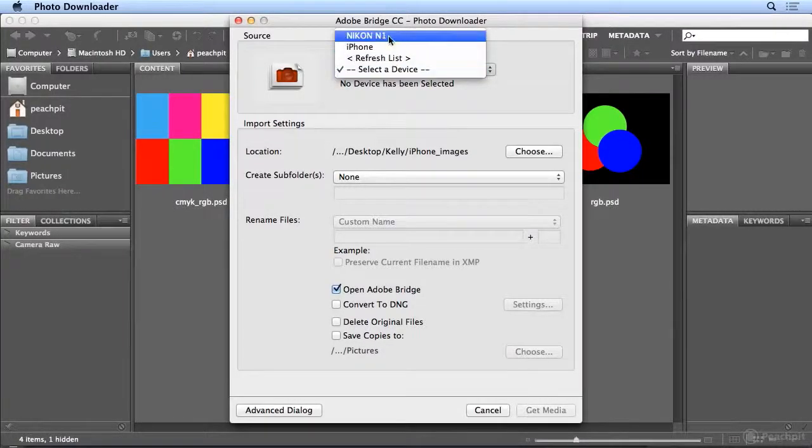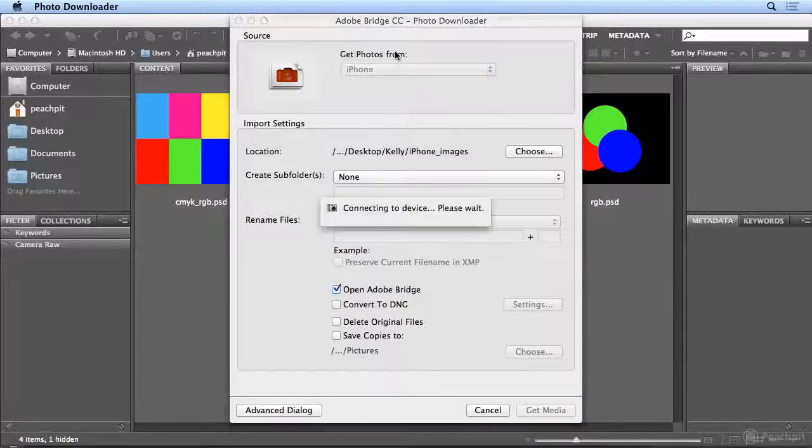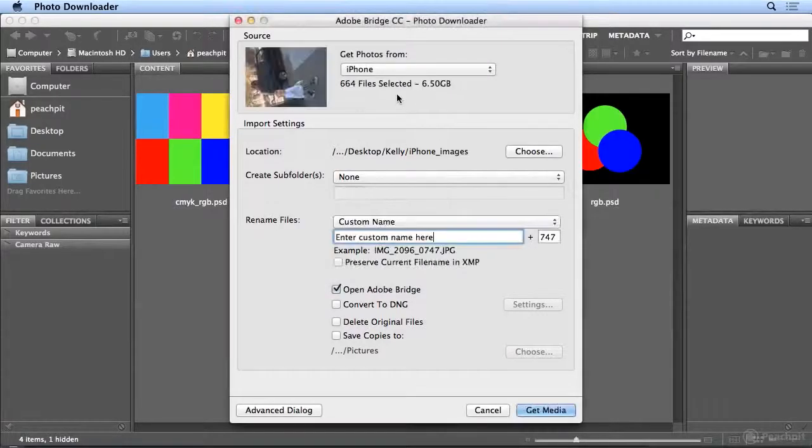So you can see I've got a card reader in here from my higher end camera, my Nikon N1, and my iPhone is plugged in just via USB to my computer. So I'll select the iPhone. It connects to the device and then it'll find all the images on there.